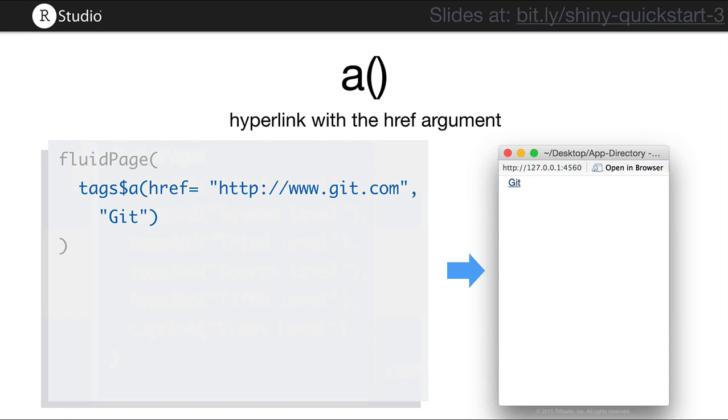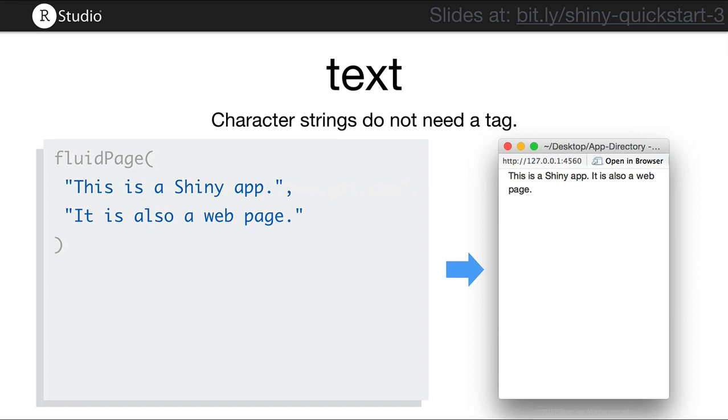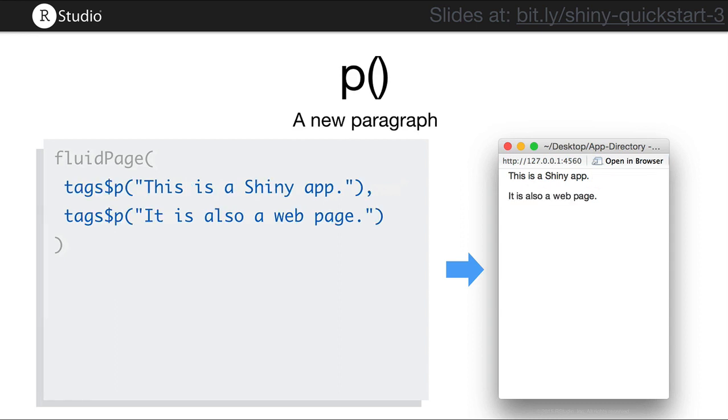You could write text without calling a tags function. If you just pass a character string to fluidPage or any Shiny layout function, that text will appear right in your app. But if you want to organize the text into separate paragraphs, you could do that with the p tag. So now the same text has 2 paragraphs.